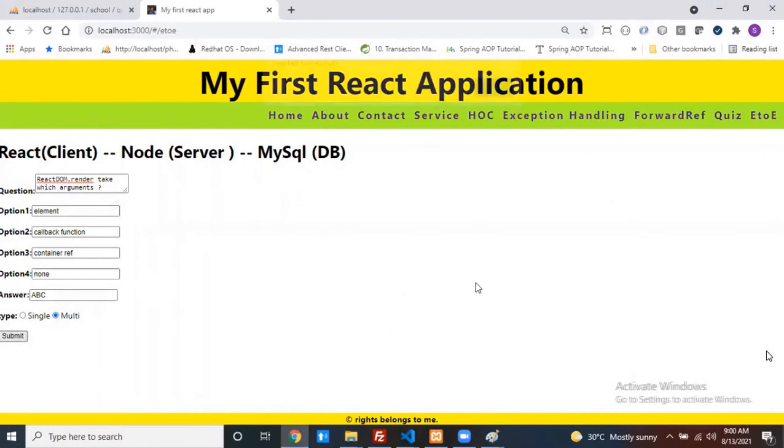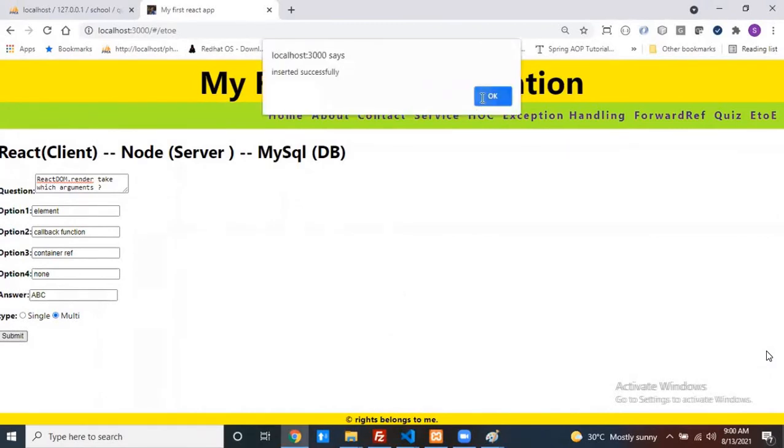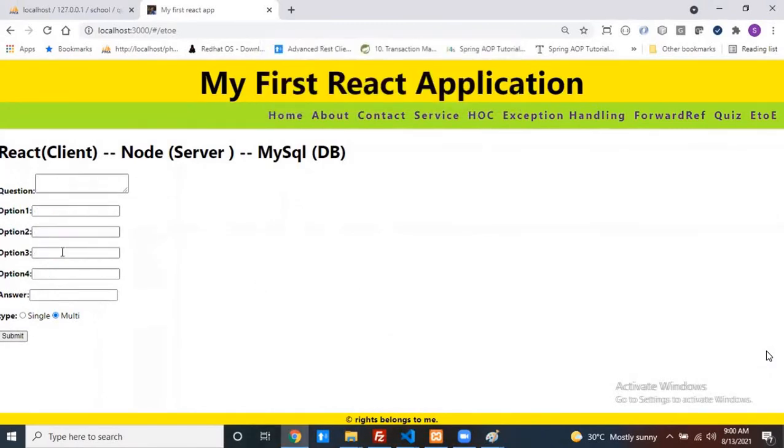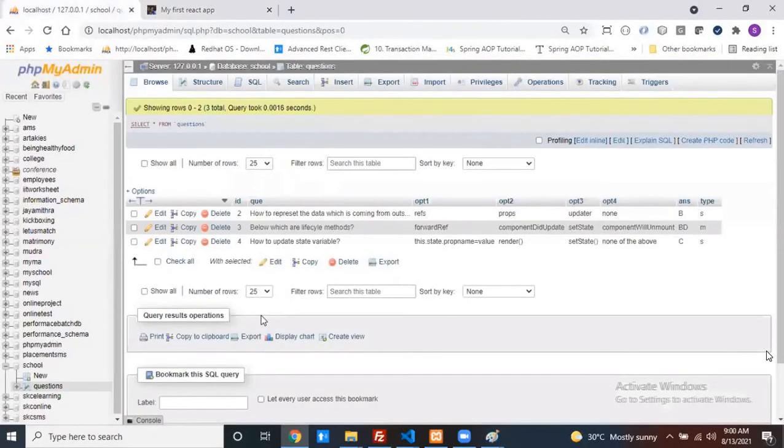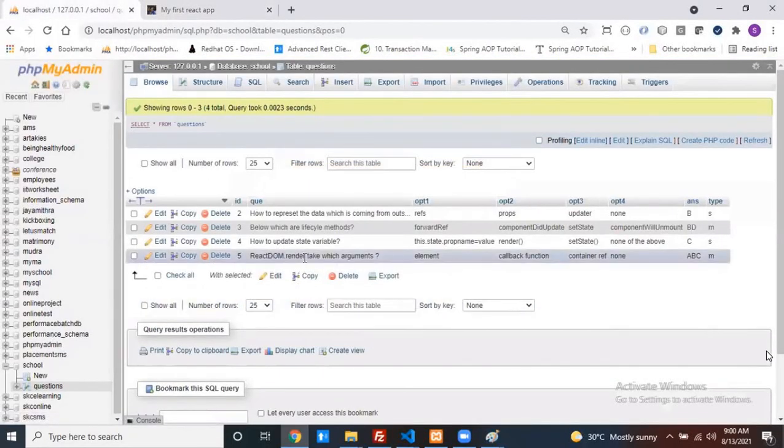If I click on submit, inserted successfully. If I click on this one, yes, it's working as expected. But still it is multi. It should not be multi, it should be single by default. Okay, so can you come here? See, that's the question. Added or not?